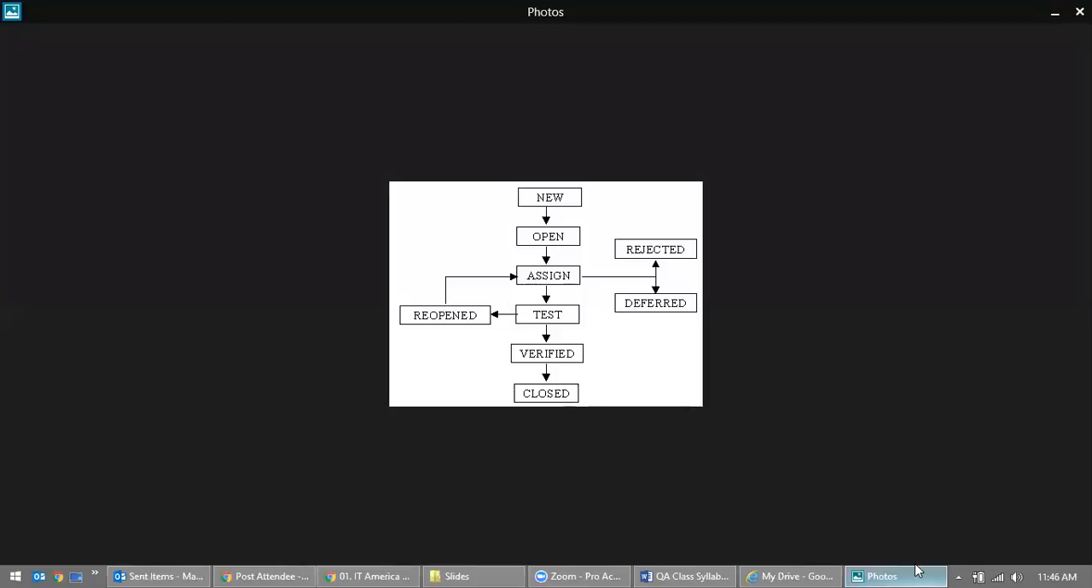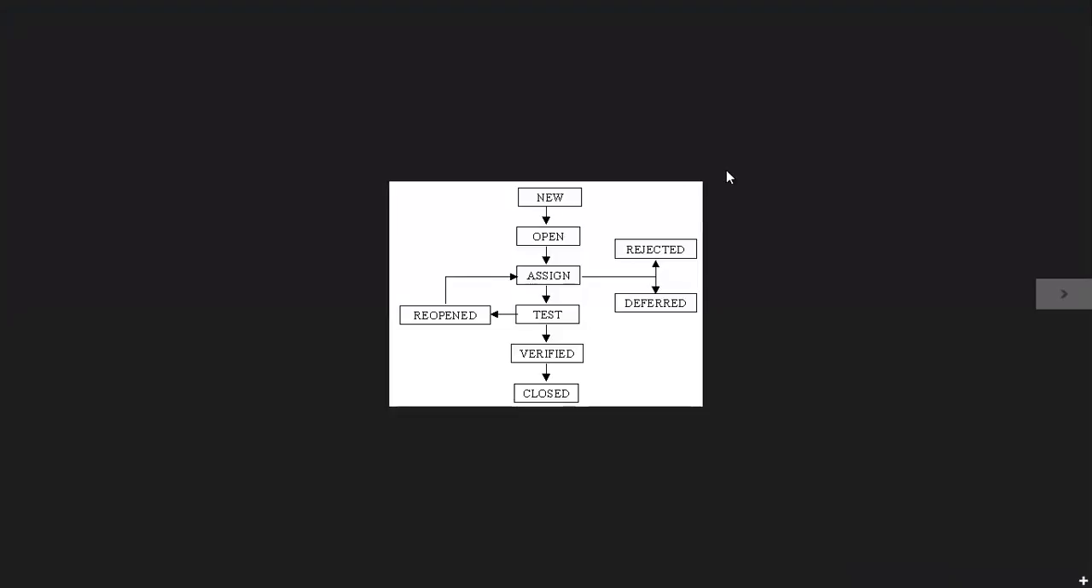Okay, so let's quickly finish this. This is the defect life cycle. Once you open a defect, it's in the new status. As I told you, you always need to change the status to open. Once it's open, you assign it to the developer. The developer fixes that issue and puts it into start testing.